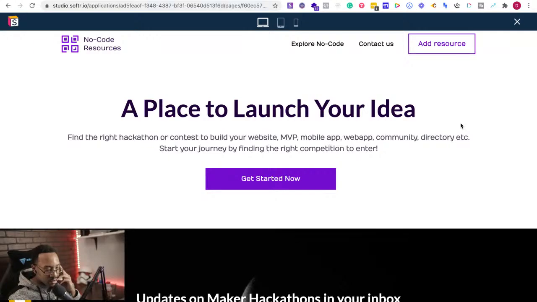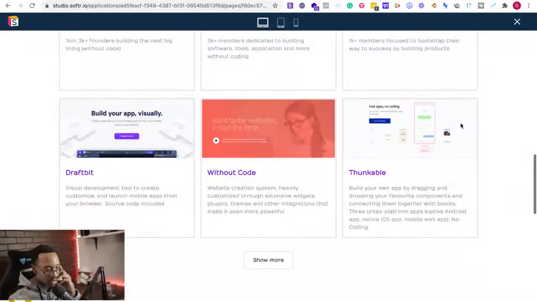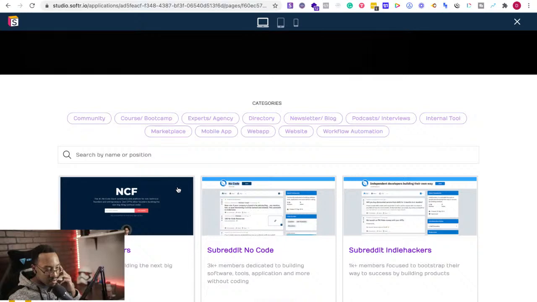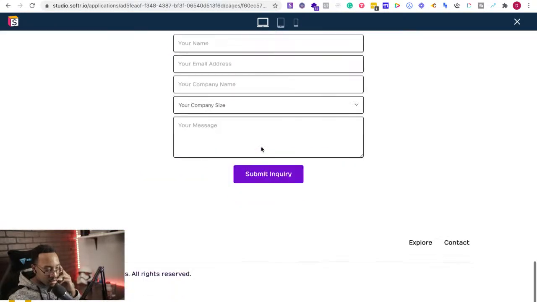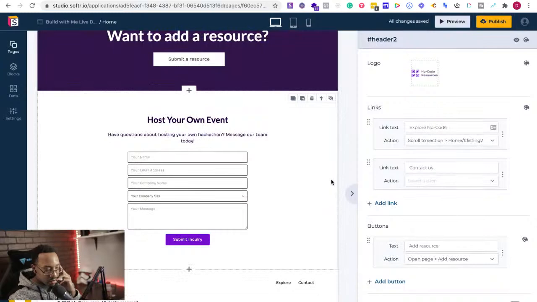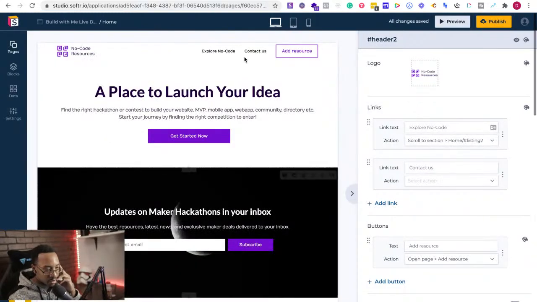Really fast. Okay, resources down there. We'll cut this out. We'll keep the categories, but we'll cut out all the other resources. My resources. So we've got to change the header and the footer. Let's change out the header first. Let's go to header.